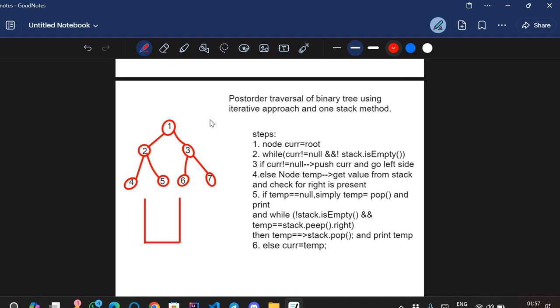Let's write first in general. This is our root node, goes to left side, so first always come to the left element. Okay, 4 comes. After that go to the right side, 5 comes. After that go to the root part, then 2 comes. This is the post order: left, right, root. In pre-order, root, left, right. In order, left, root, right.